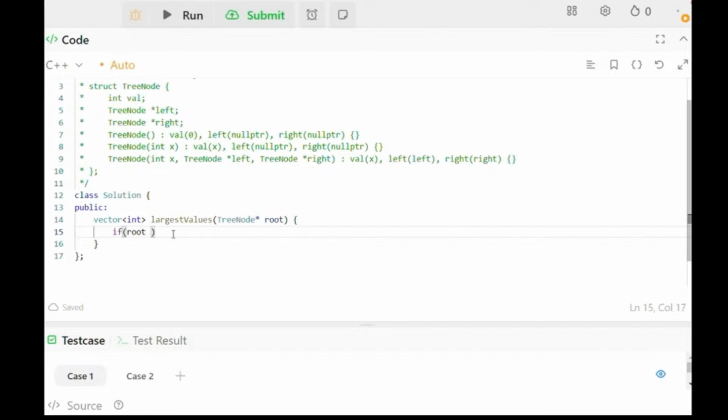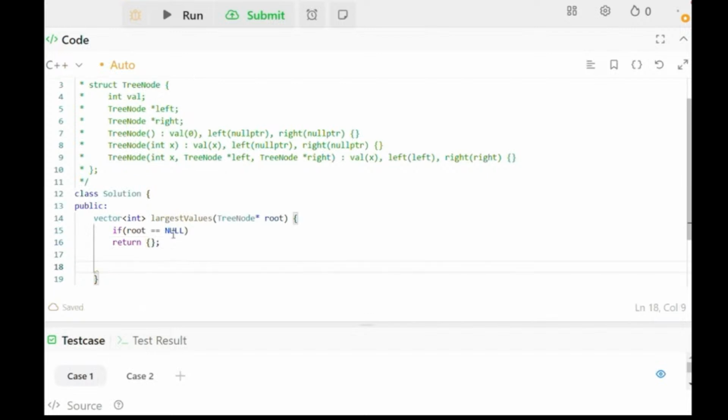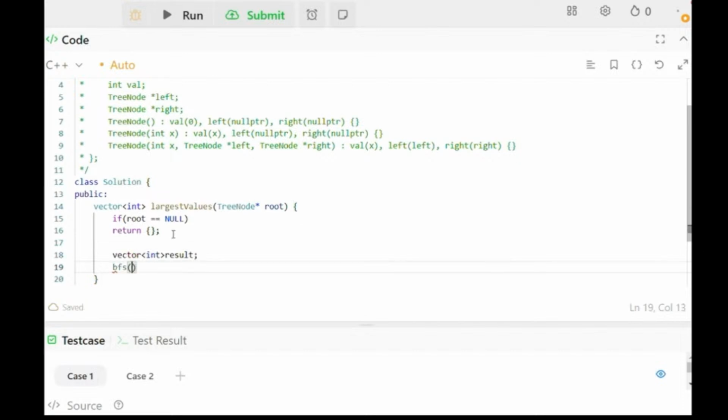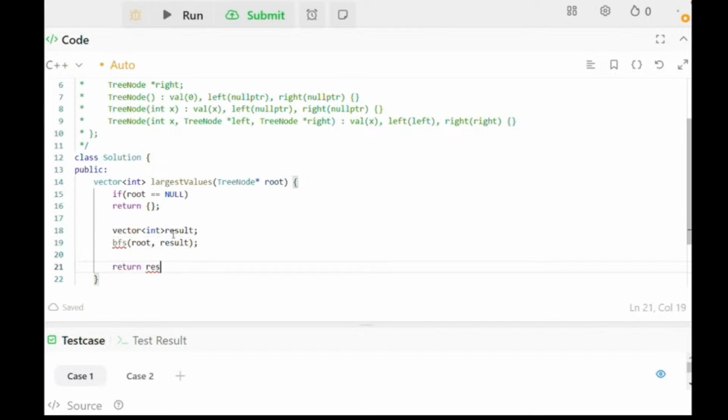So here we will check if the root is null. In that case we will just return the empty list. This is the base case. Now we have to initialize a vector or array which will keep the result, and then we'll call a BFS function. In the BFS function we'll send the root node and this result vector, and it will just be returned.